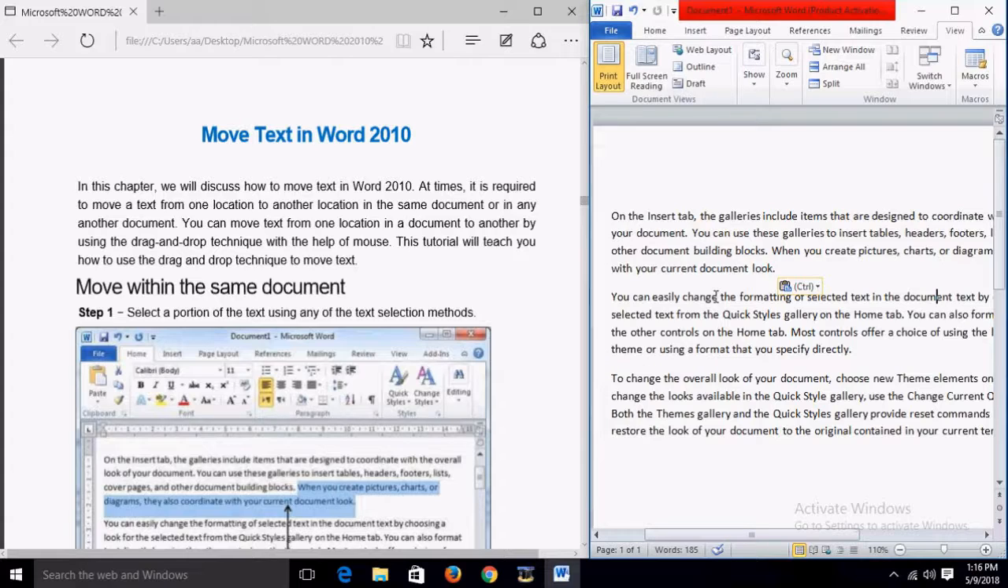How to move text in Word 2010. At times, it is required to move a text from one location to another location in the same document or in another document. You can move text from one location in the document to another by using the drag and drop technique with the help of the mouse. This tutorial will teach you how to use the drag to move text.